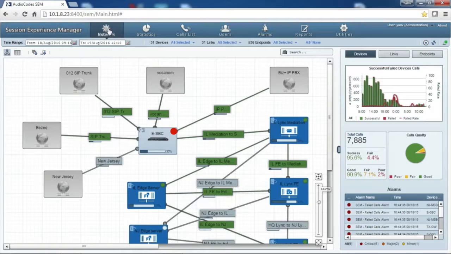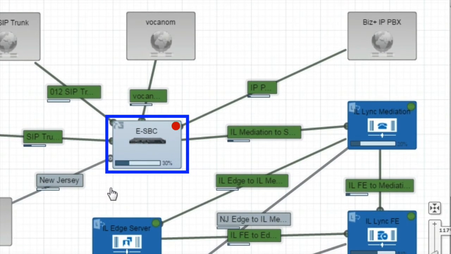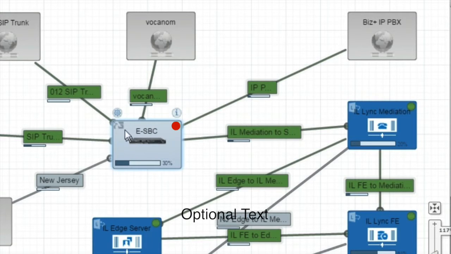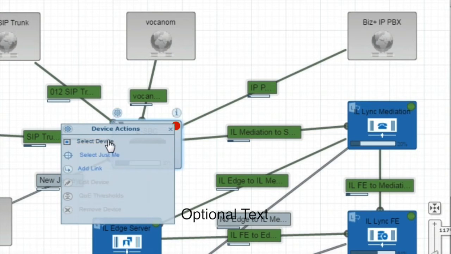Switching to the topology view, we can see that the ESBC device has a red signal indicating a quality issue. If we want to focus on a specific problem, what would the next step be? We'll click on the ESBC button, and then on the Actions icon. Then we choose the Select Just Me action.